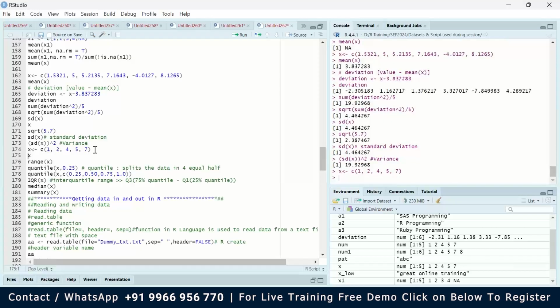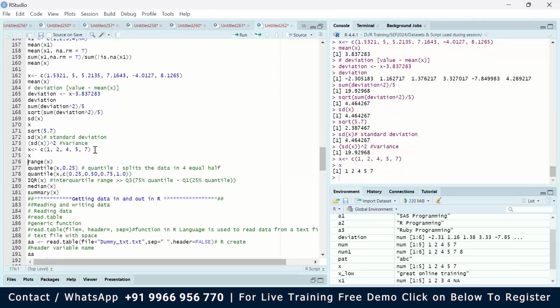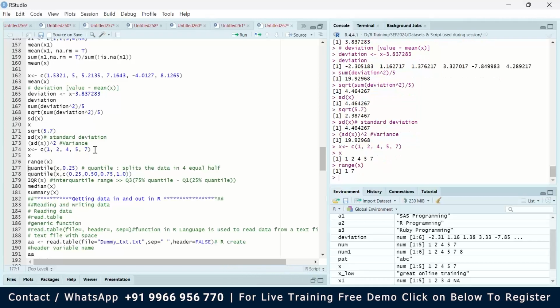Then again here, another vector and range. As the name suggests, it will extract the minimum and maximum values for a numeric vector x. Then quartile, it will basically split the data into 4 equal parts. What this means, so here we have 1, 2, 4, 5, 7.